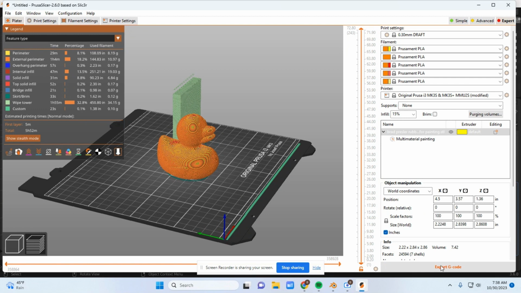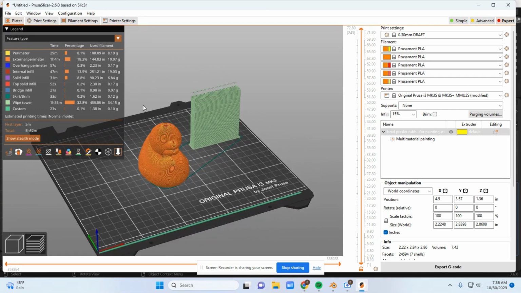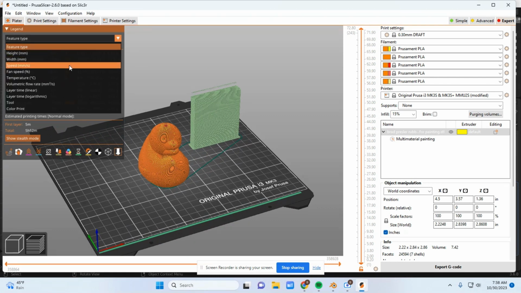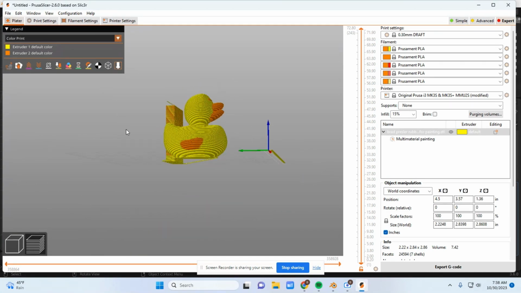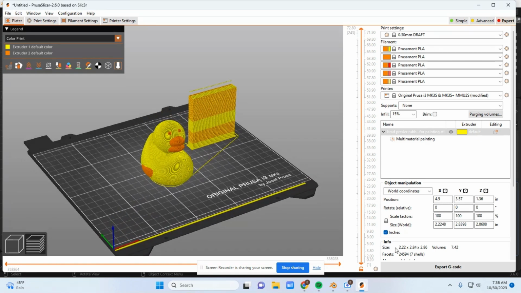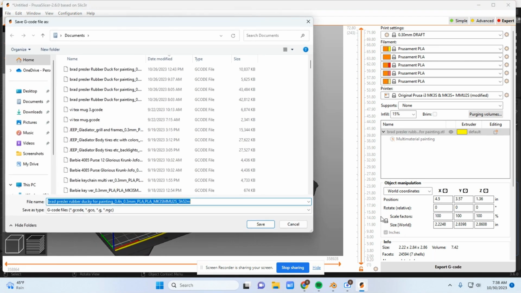All right, so let's export our G-code and see what we've got. And also, I've put it on feature type too. So color print is the other way you can see this as well. So if you go down to color print, you can see your color again. All right. But let's export our G-code. G-code is what the printer actually reads.